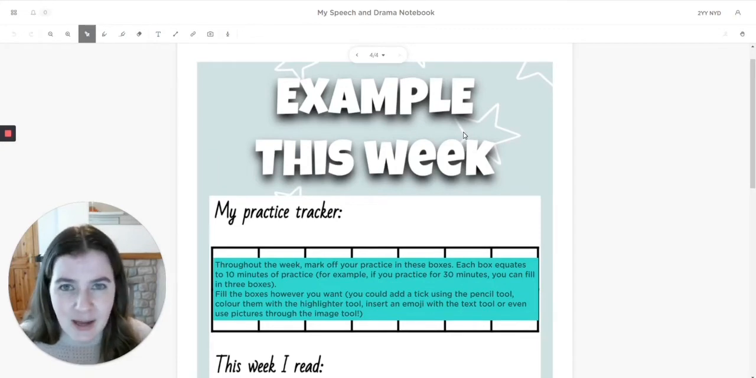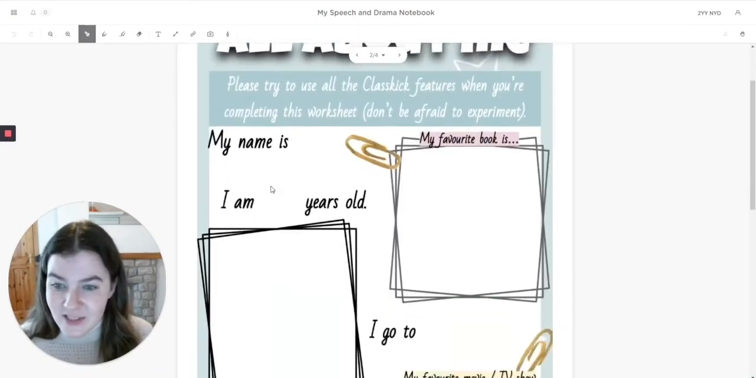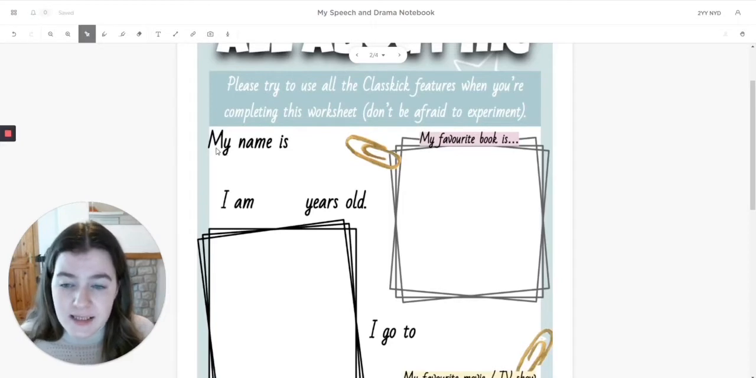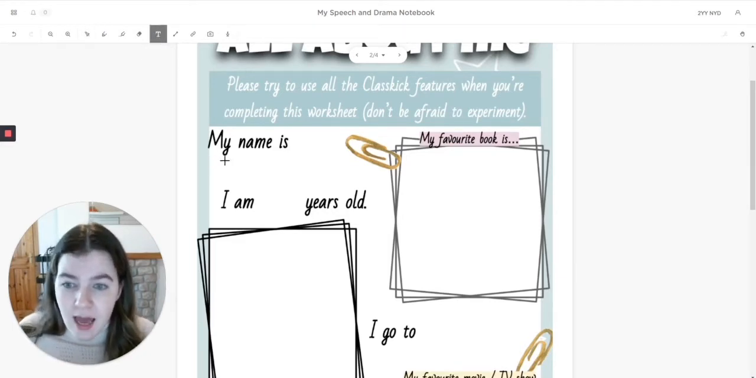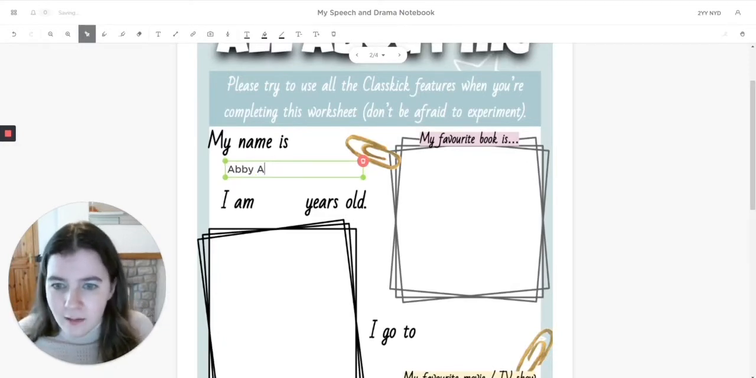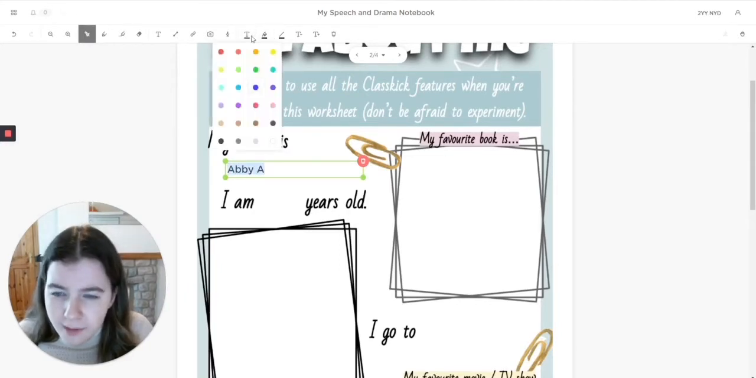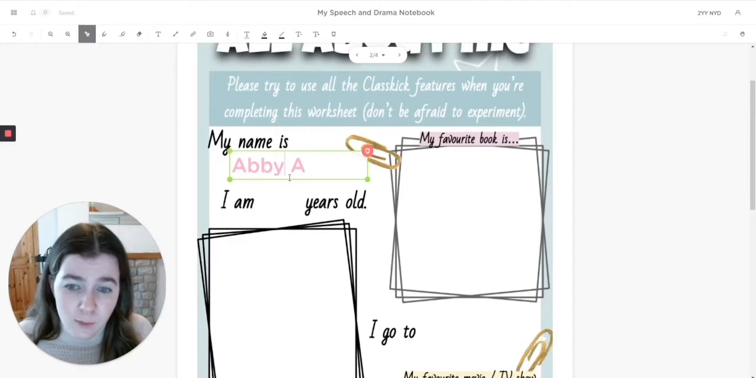Let's take a look at how some of the tools work. So what we'll do is, do you know what? I will just fill out the All About Me page. That's what we'll do. So I will start by saying, okay, my name is, I'm going to complete that with the text box tool. So I'm going to head up here and pop my text box in there and just type Abby A. And you can also change the color and the fill of things. I think I am going to make it pink because y'all know I love pink. So you can move it about after you've written as well if you don't like where you've positioned it.